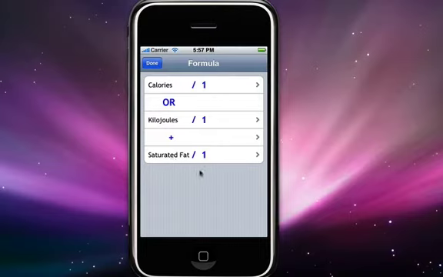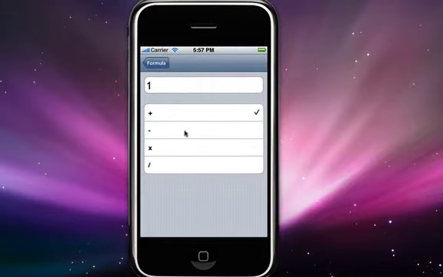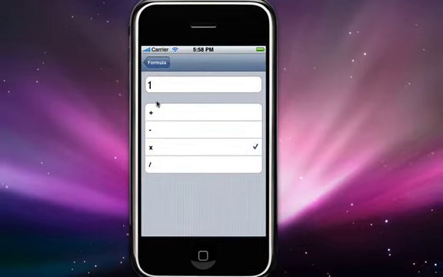To make changes to these different parts of the formula, just simply touch on the row you want to change and change anything that you would like. You could change a different type of equations and the numbers to perform them against.